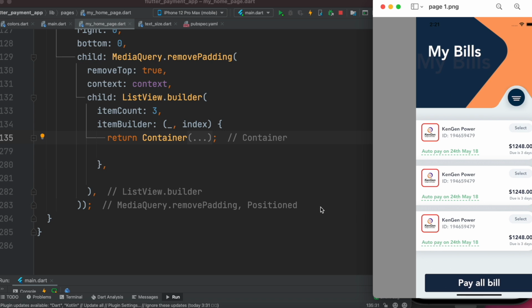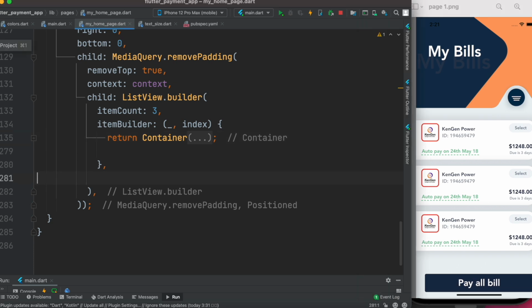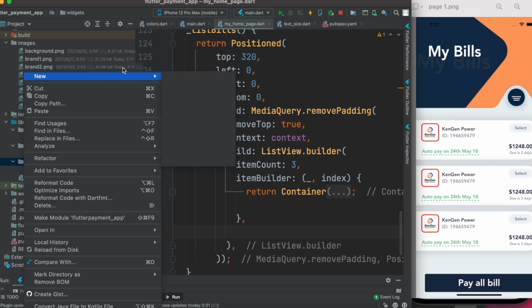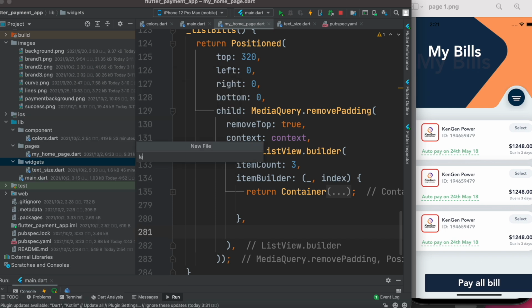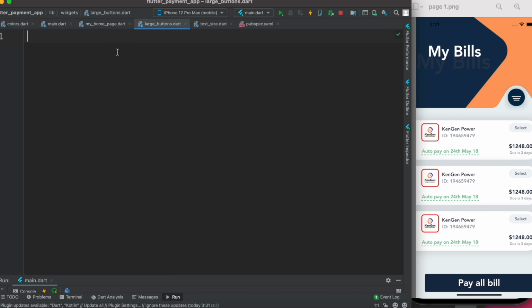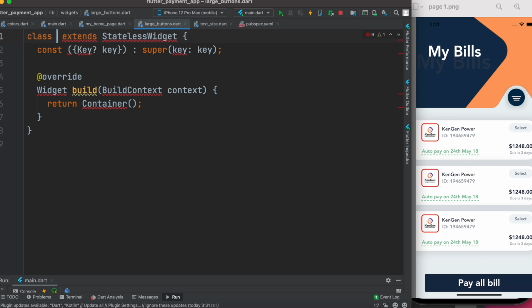Well, we want to create a reusable button, because further down this app we need to create this kind of button again and again. So that's what we want to do. To do that, here within widgets we'll create a new file. We'll call it large_buttons.dart. Here we'll create a stateless class. We'd call it AppLargeButton.